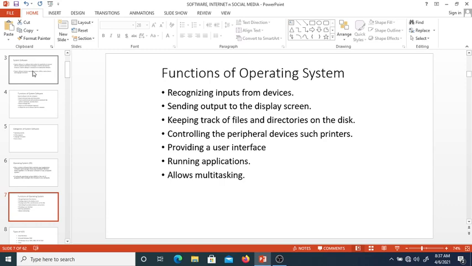tasks. And then the operating system also allows us to do more than one task at a time, which we call multitasking. So many activities, many tasks can be executed simultaneously at the same time, and that is multitasking.